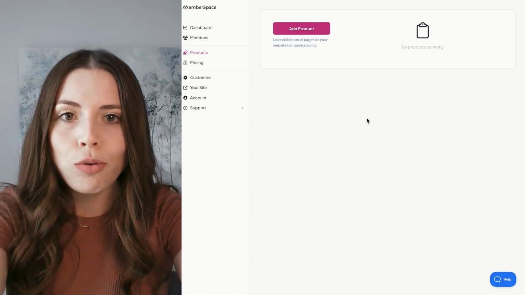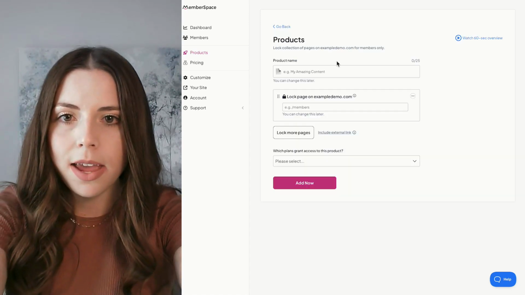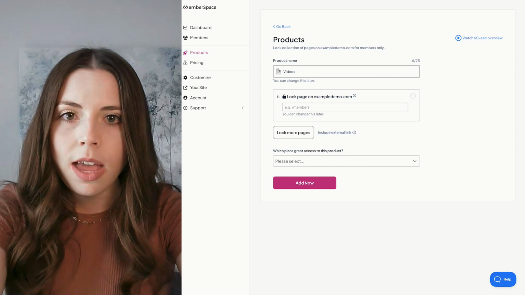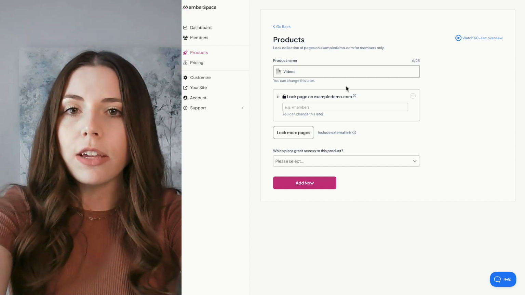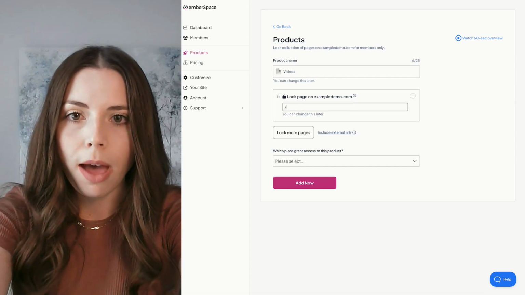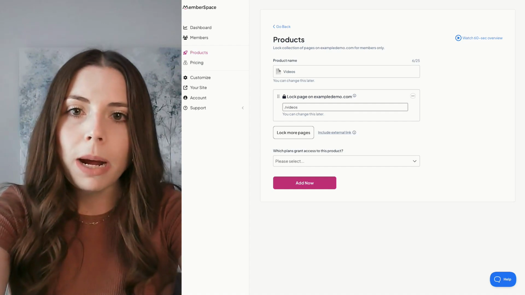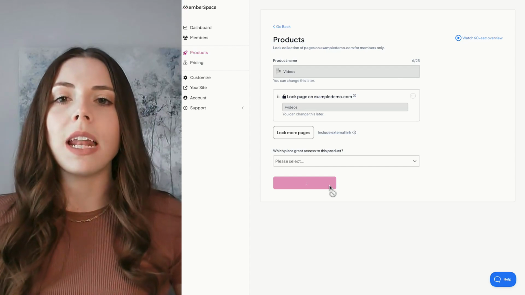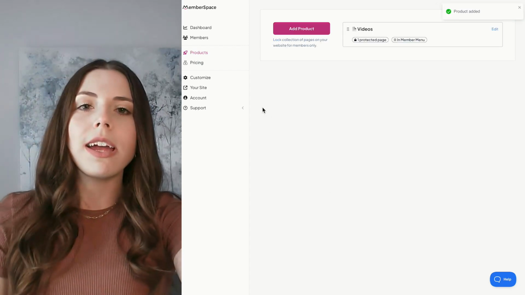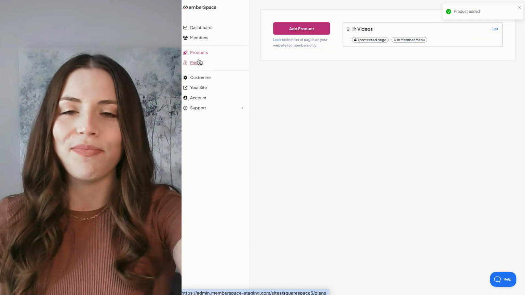So you'll add a product and you'll give it a name. And then to gate a page on your website, you'll just enter the URL of that page. And by the way, we have other demos that show you how to set up other products like a content library, an online course, or a newsletter.